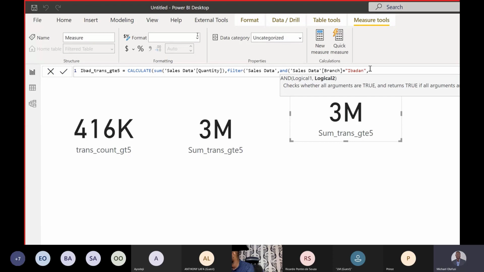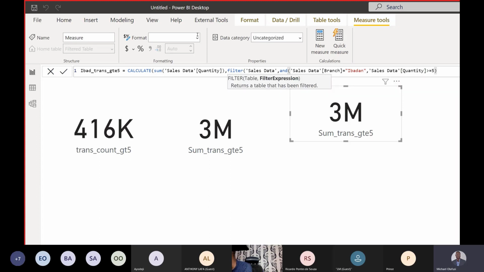And what's the other thing I said? Quantity is greater than or equal to 5. I close that bracket. So this one shows you what bracket is closed, right? I know I need to close the filter one, then I need to close the calculate one. Okay, so if I press enter, this should give me the values that are for Ibadan branch only, where the quantity sold is greater than or equal to 5.